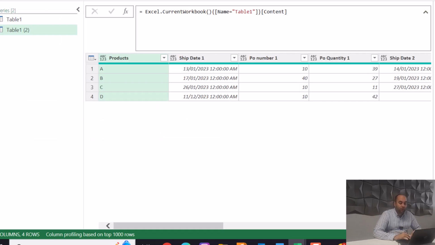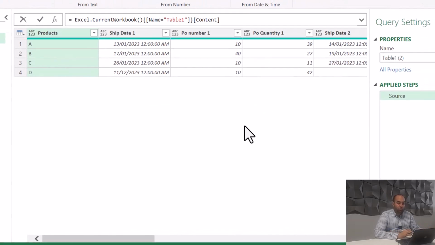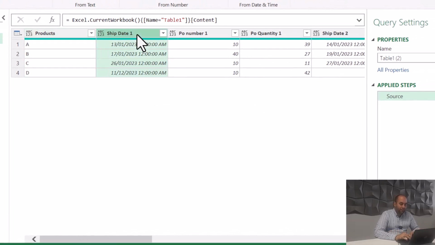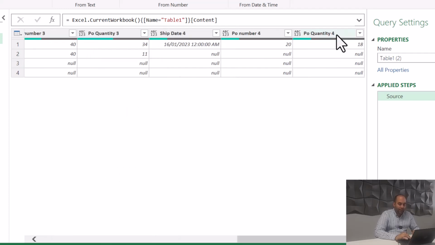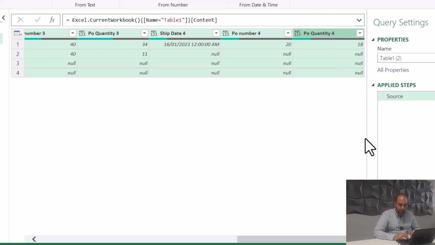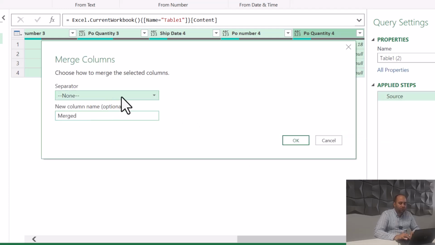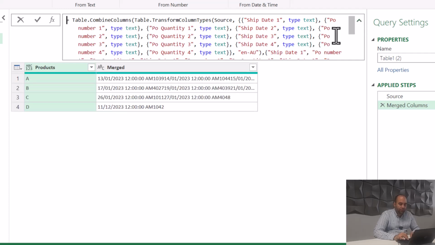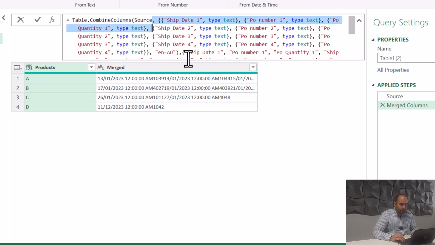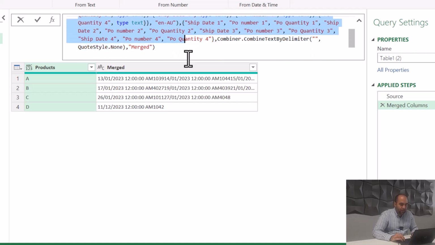In another solution, I want to use the merging command to solve this problem. So let's consider this column until the last column. Right click on it and use Merge Columns. Put something like none as a separator. The result would be like this. Initially, Transform Column is used to transform all the values into text, and then for merge, I do not need the Table.TransformColumns function. So remove this part. I need the source here.